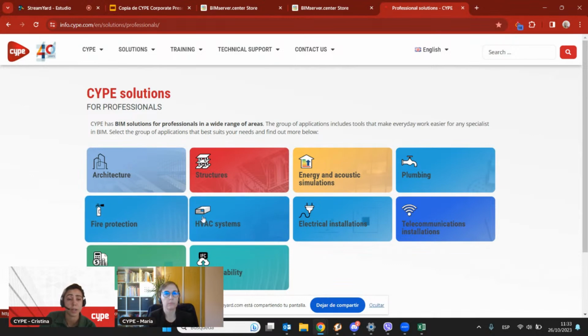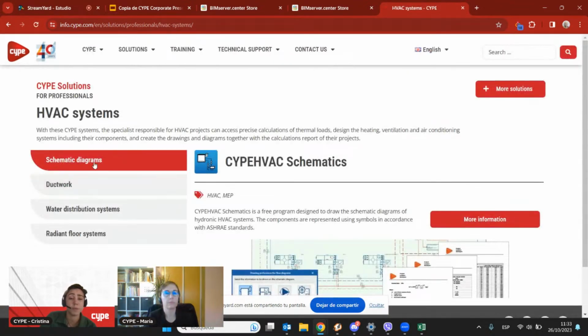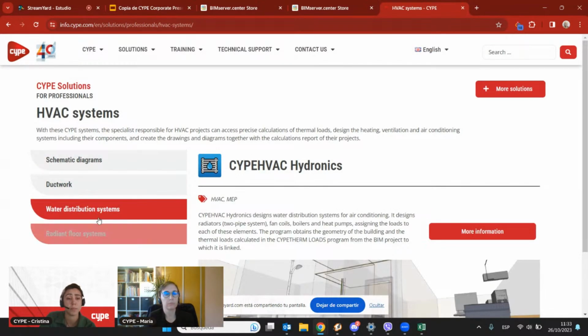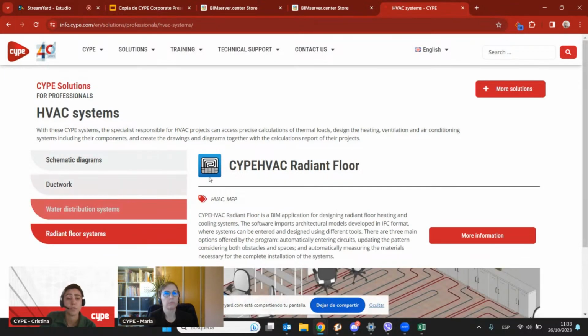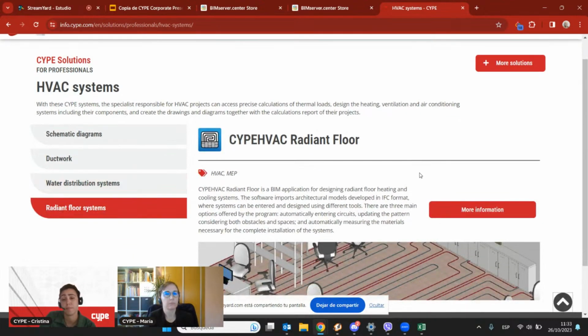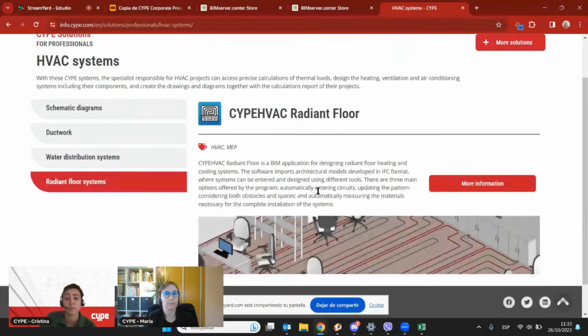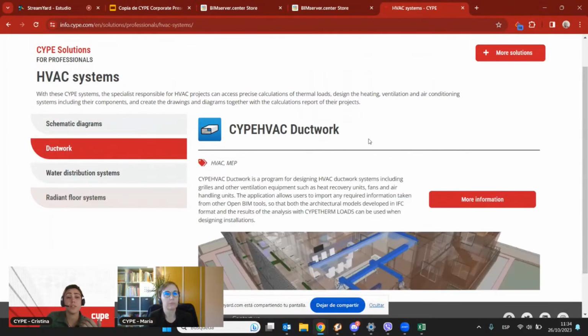Let's go to HVAC, because for fire as well we have a special program. Here you can see the water distribution systems, type HVAC hydronics, or for example radiant floor systems. The radiant floor, as the name shows, is an application to design radiant floors. It's a similar one. And of course, one of the best software that we have in HVAC is the ductwork. It's the software most people are using at the moment to design HVAC ductwork systems, including grills and other verification equipment.